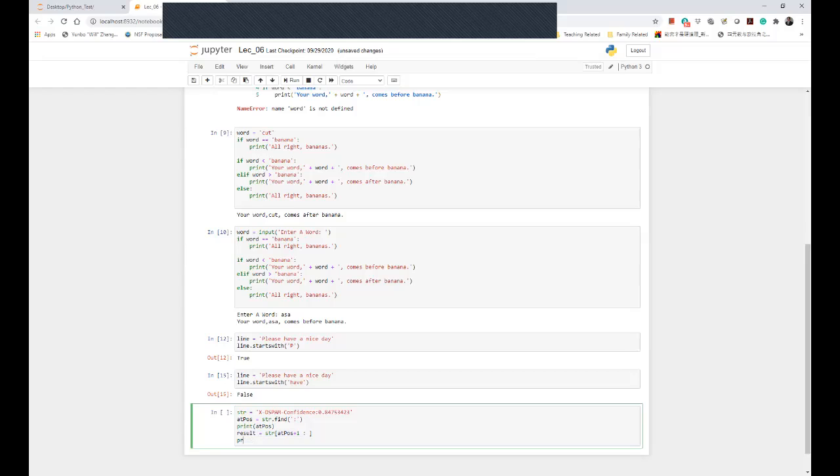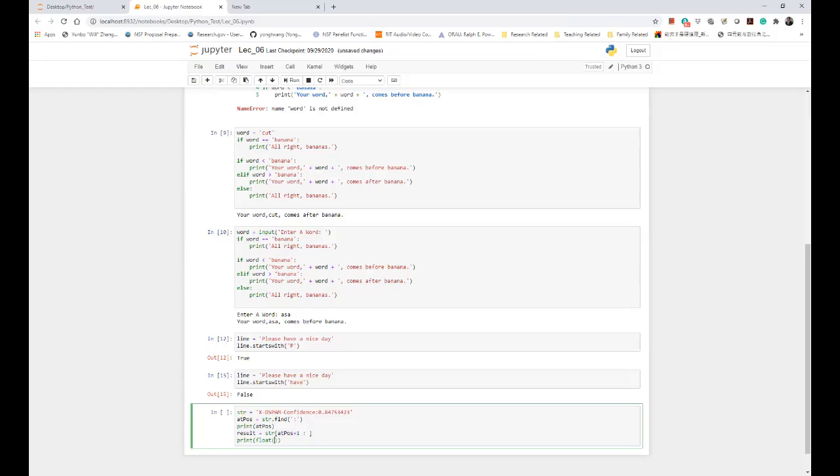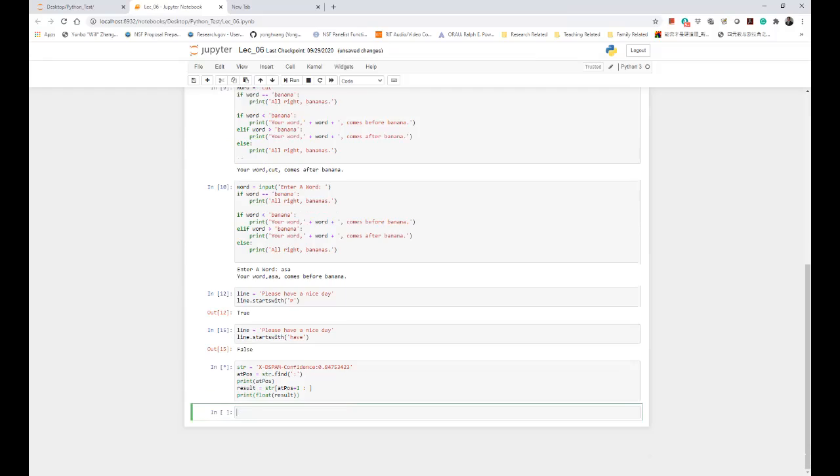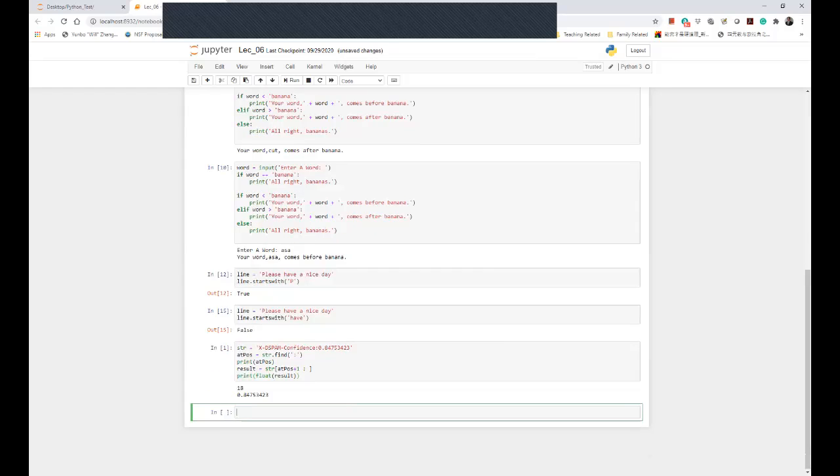Of course, you can convert it to a float. Let me do it here. Result. So I think that's it. Look at it. Basically, that shows you how this would be solved.